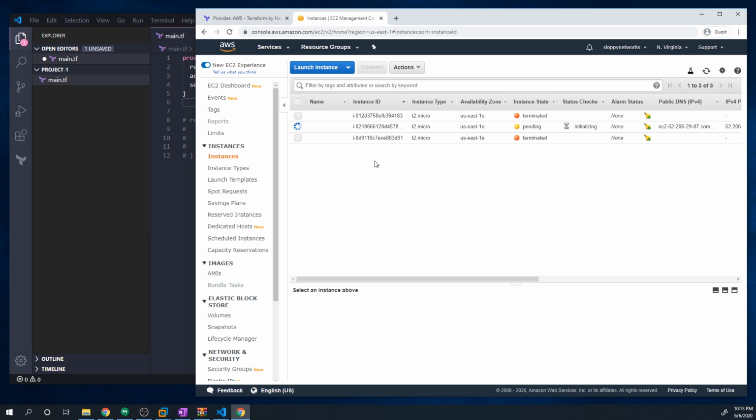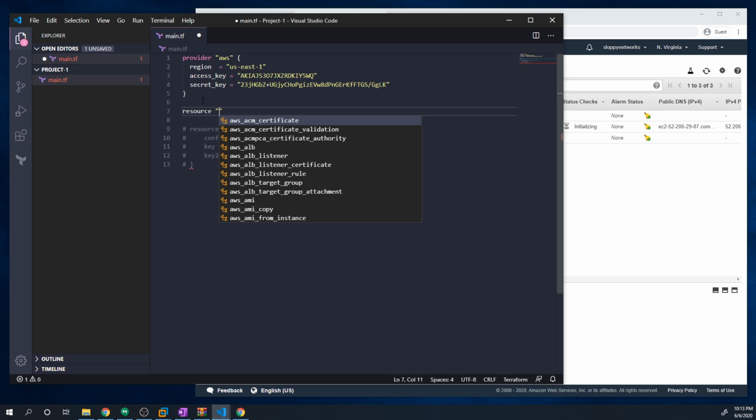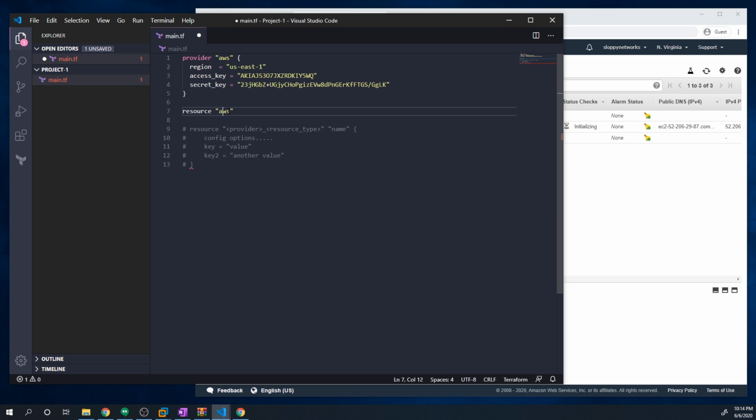Let's go ahead and create it using Terraform now so that I can really show you how quick it is to do it through Terraform versus just using the console. And so like I said, the syntax is going to be just like this. So we're going to do resource. And then our provider is going to be AWS, right? It's just based off of what's provided here. Then we want to do underscore and then the resource type.